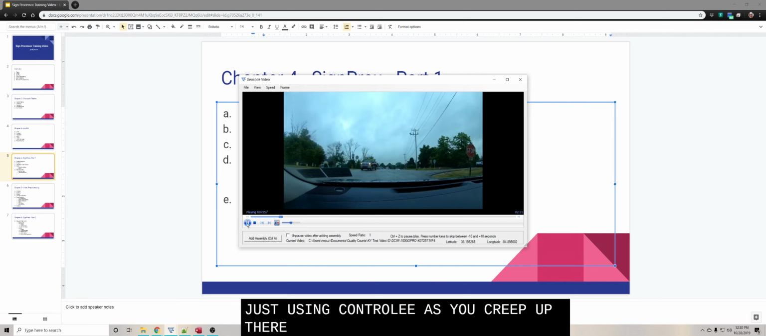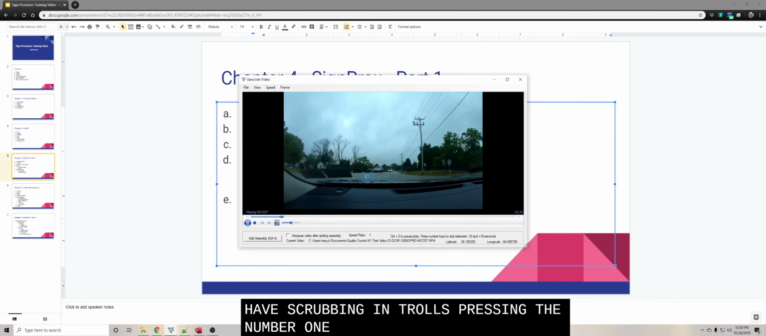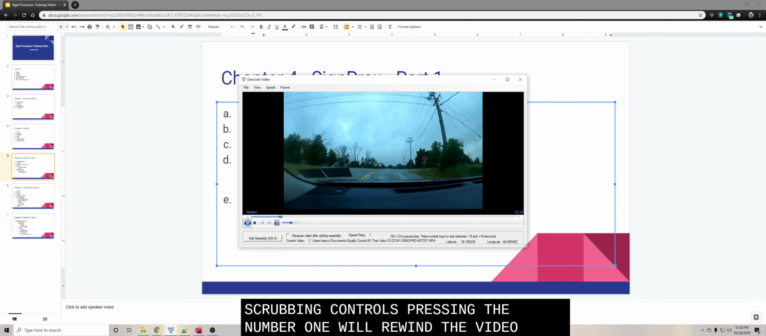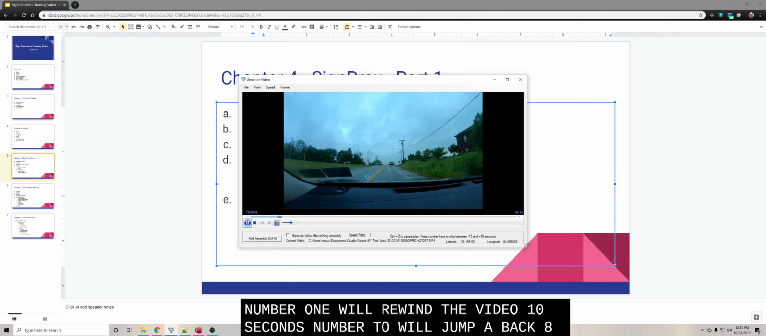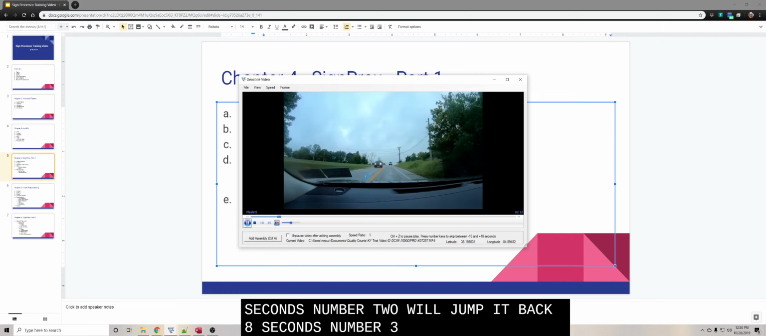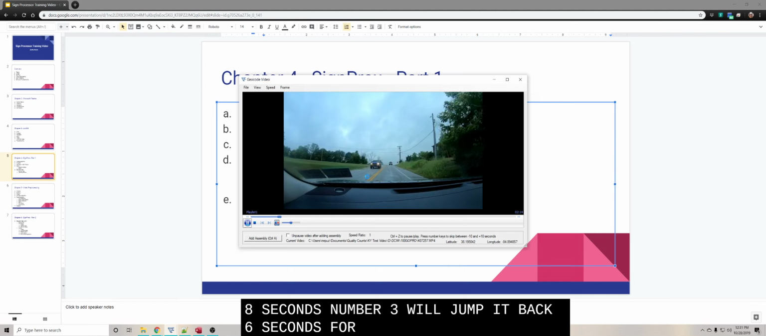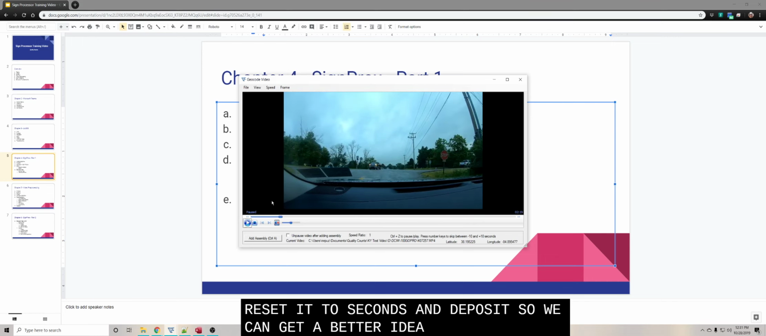Now, as we watch the video, we have scrubbing controls. Pressing the number 1 will rewind the video 10 seconds. Number 2 will jump it back 8 seconds. Number 3 will jump it back 6 seconds. 4 is 4 seconds. 5 will reset it 2 seconds. And let's pause it so we can get a better idea of what this does.